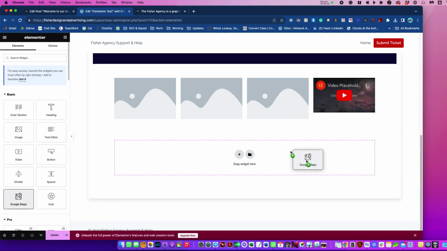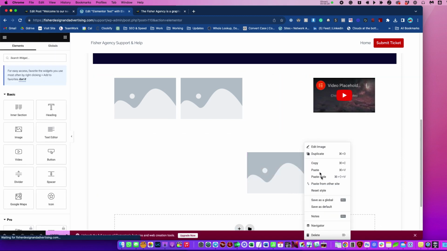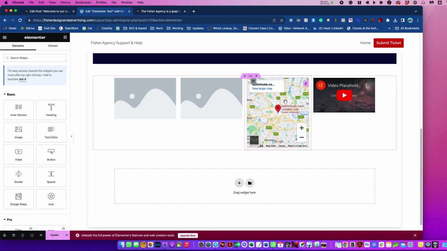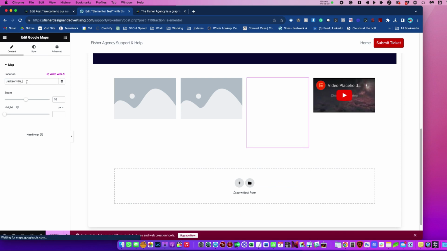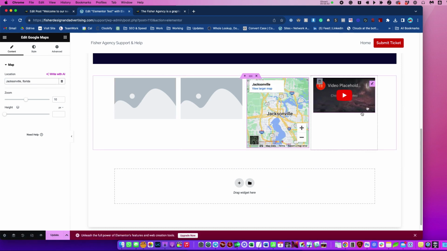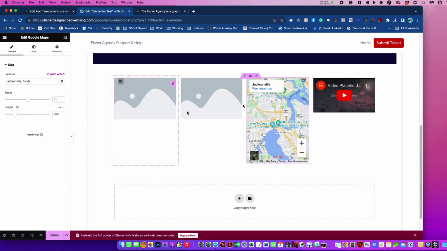Google Map, you can simply click. So maybe we don't need this one now, we can delete that. If you click the little icon, it gives you the location. I want Jacksonville, Florida. Okay, great. The zoom can be changed too. The height can be changed too.